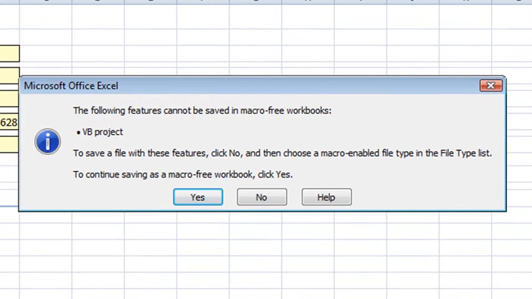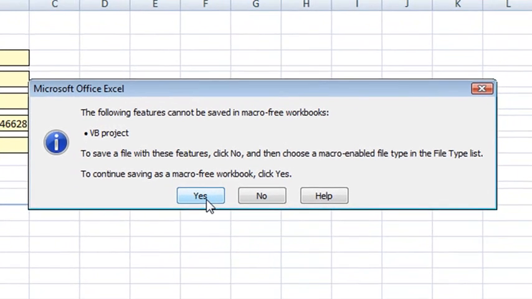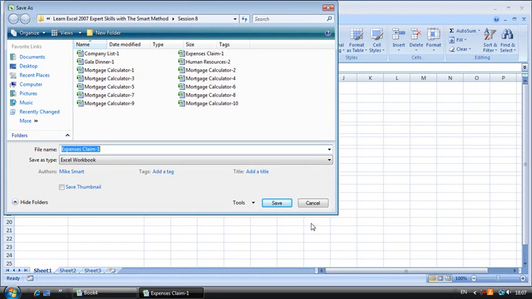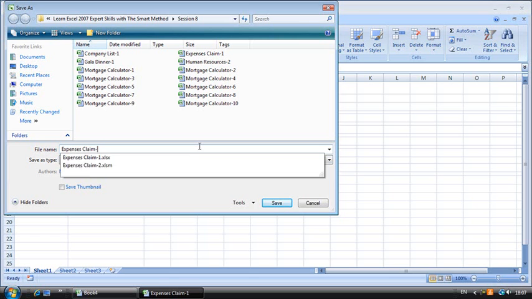Excel warns me that I cannot save this workbook as a regular, macro-free workbook. If I were to click Yes at this point, the macros in this workbook would not be saved with the workbook. But I do want the macros to be saved with the workbook, so I click No, and the Save As dialog appears. I'm going to save the workbook as an Excel Macro Enabled workbook named Expenses Claim 2.